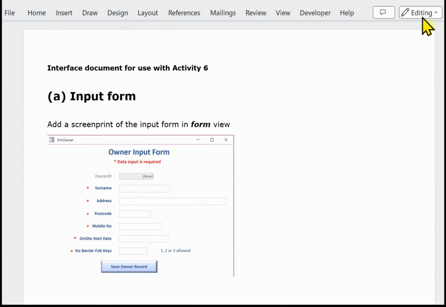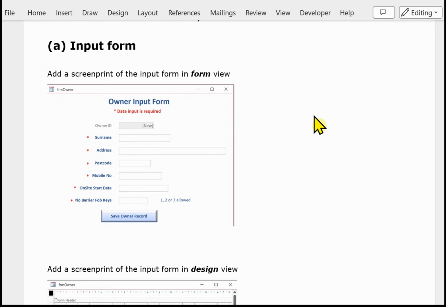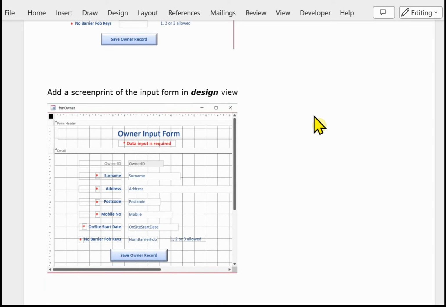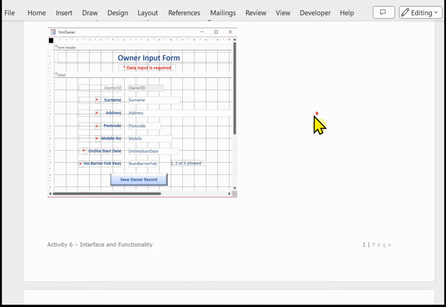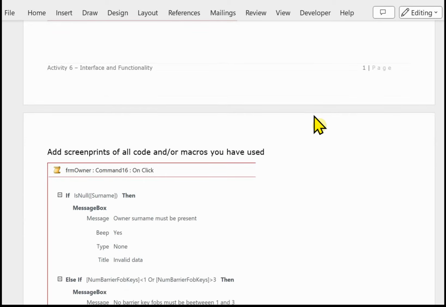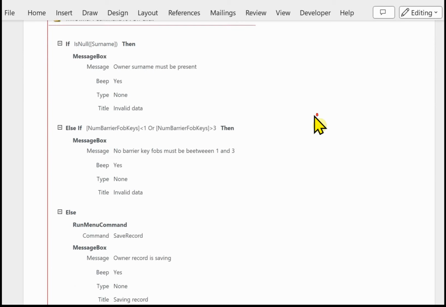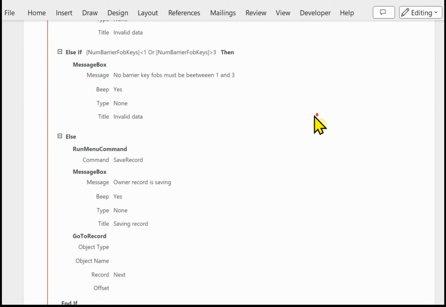Just before I finish this video, let's just have a quick look at Activity 6 template completed. So the first part is about the input form, and you need to add a screen print of form view. There we have it. Then add a screen print in design view. And then show any code or macros that you've used in that form. In my case, I did a macro, you might have done code. You need to make sure that the examiner can see absolutely everything in either your macro or your code.